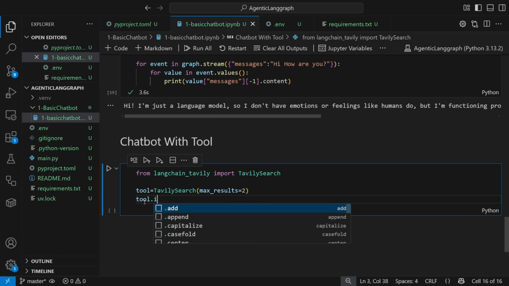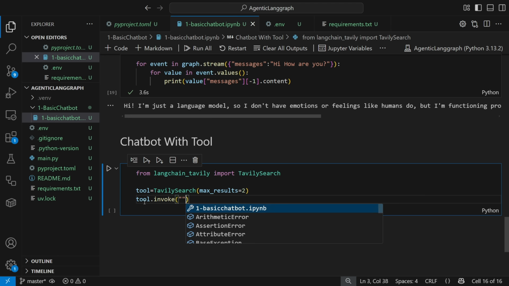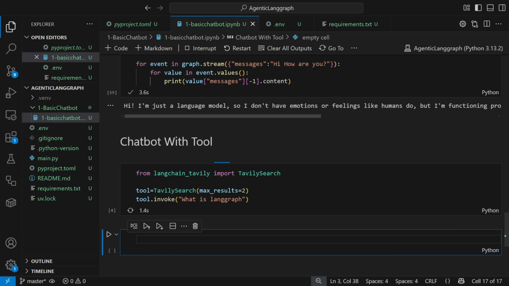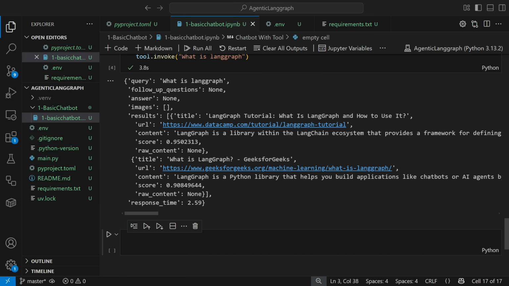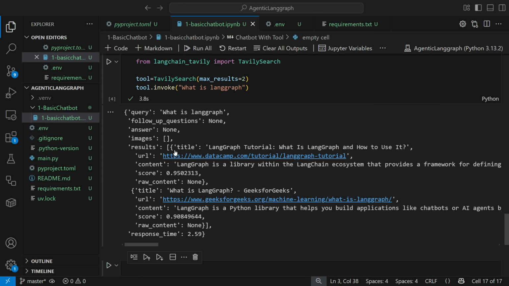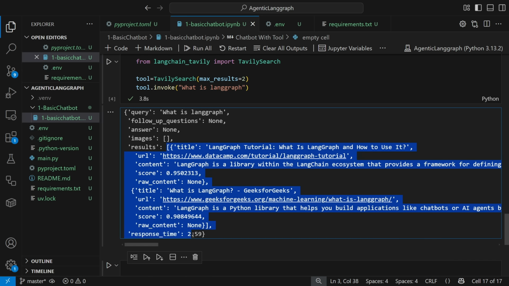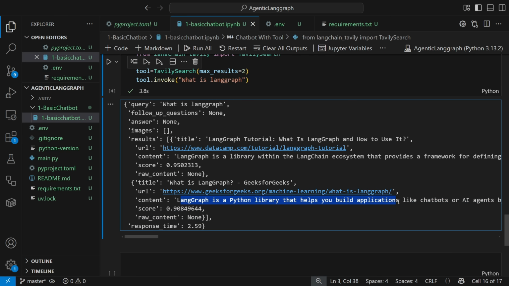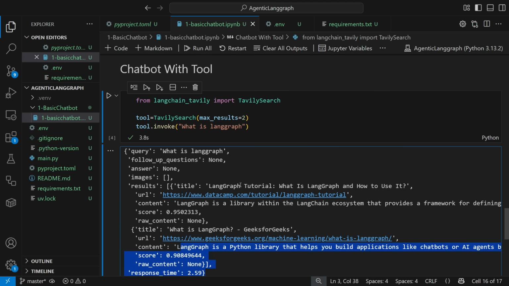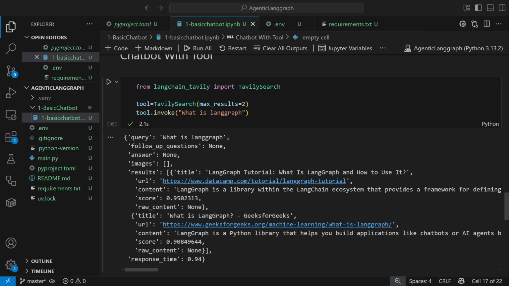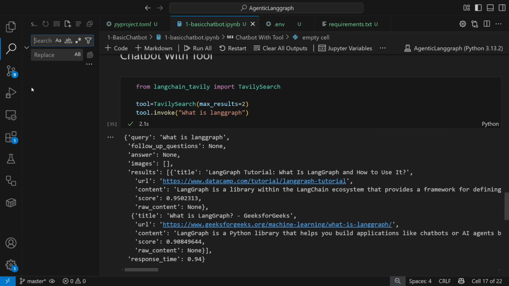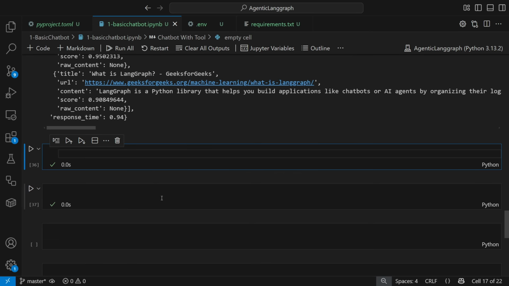Let's say I will just invoke it with one message. I will write, what is LangGraph. So this will be my question. Once I execute this, you should be able to see some kind of response. Here you can see the results for what is LangGraph. You are able to see all these values, titles from different sources, and URLs. LangGraph is a Python library, and all this information is coming up. So once we have created this TavilySearch tool, our next step will be to create our custom function.